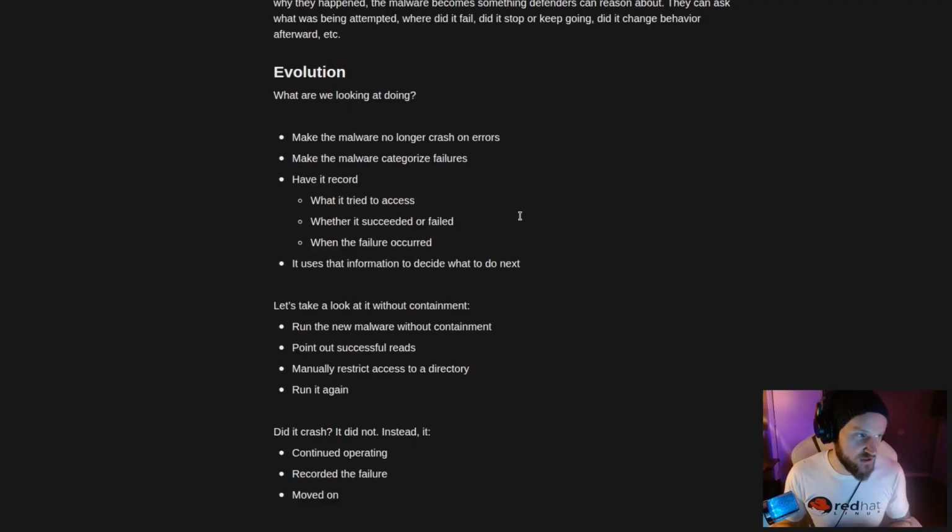Right? And so what we're going to do now in this demo is look at the malware, which I'm calling 0.2. We're going to look at the output, uncontained. And then I'm going to go in there and show the difference when I change the permissions on that directory.